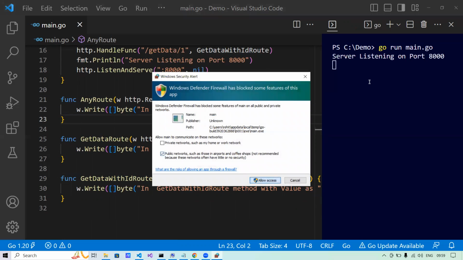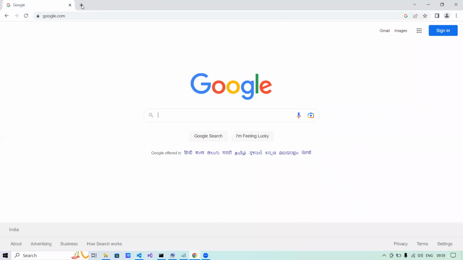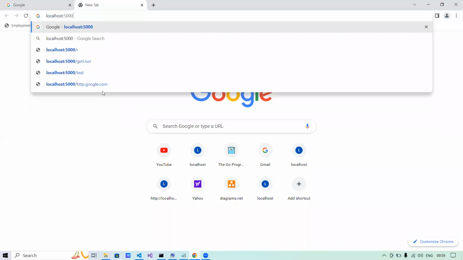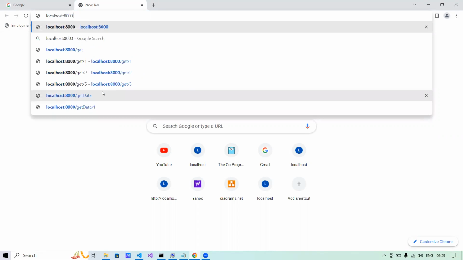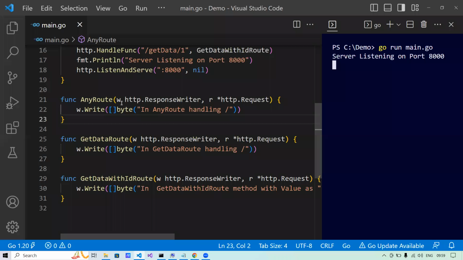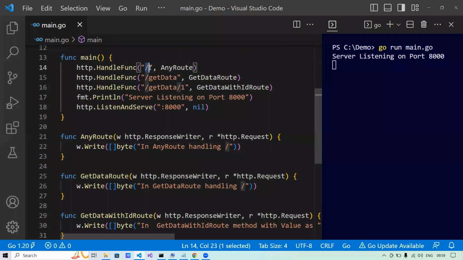Now it says server listening on port 8000. Let's go to Chrome and let's see. I'll say localhost 8000, and I'll give the route as slash. It says in any route handling. It is behaving as per expectation, right? This is in any route handling.